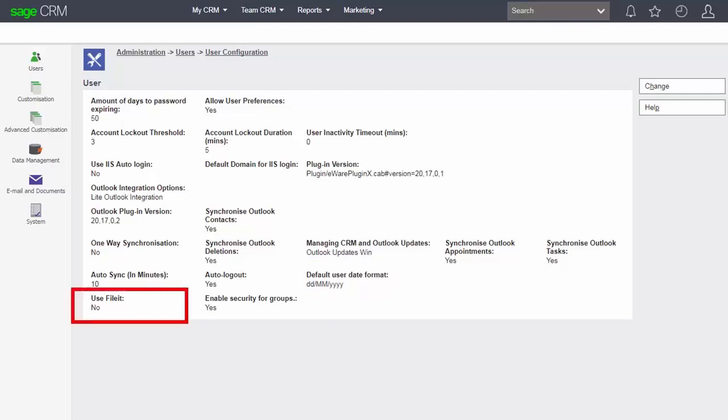Use FileIt, which we can see over here, is applicable where you are using the advanced mail manager, and you would need to refer to the documentation about the advanced mail manager to learn more about the idea of automatic filing of emails via the mail manager rather than the internal mechanism. And enable security for groups.